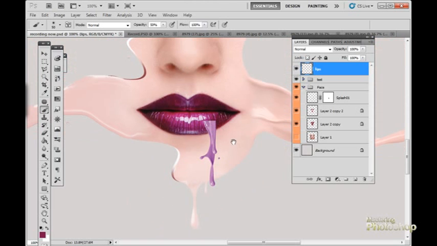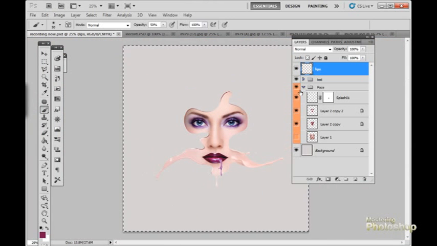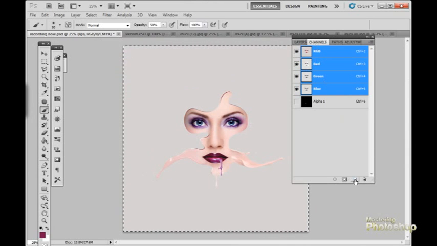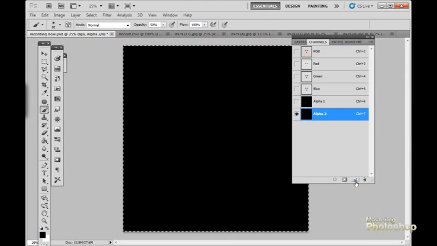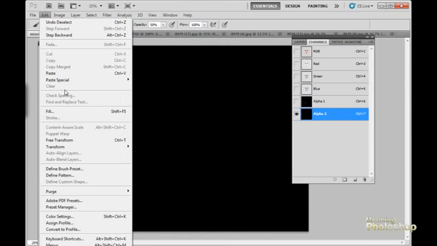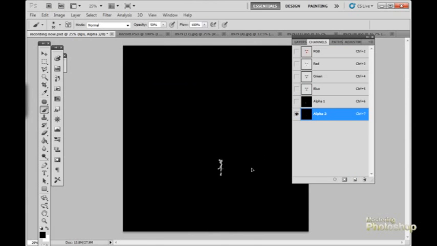dripping of that lip. And to do this, let's say Ctrl A to select the whole thing and say copy. Now go to the channel and say new channel by clicking on this tiny icon that creates an alpha 2 channel. Let's deselect and now go to edit and say paste special and paste in place.